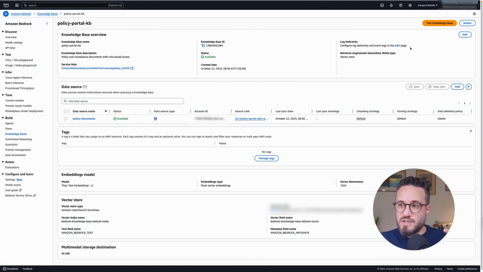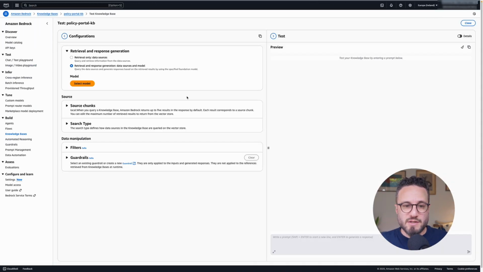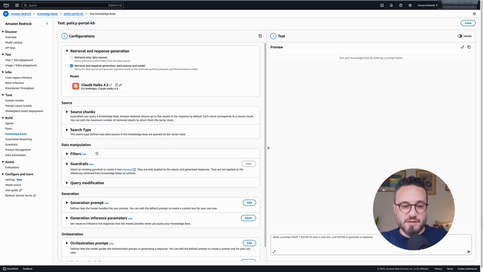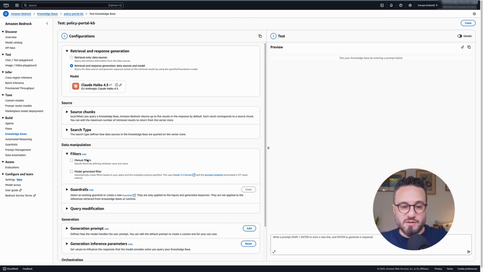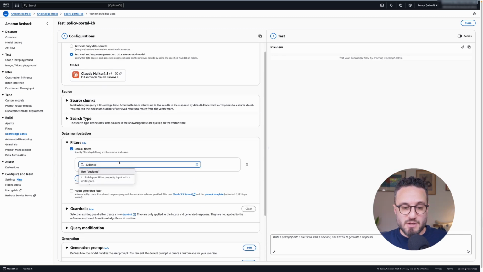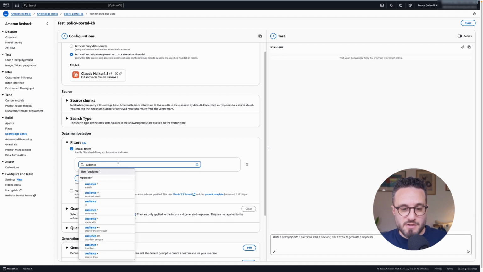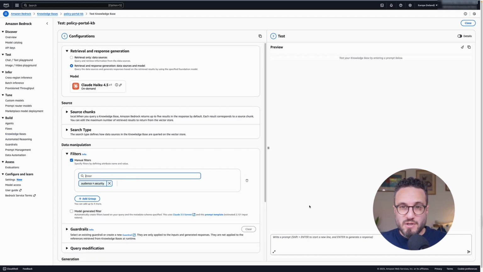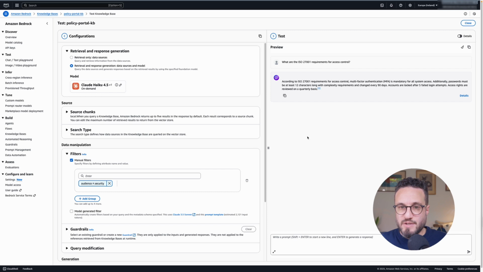In Bedrock, you can actually test your knowledge base. So let's click that and select the model. So in this case, I'll choose Claude Haiku. And you can actually implement the filters here. So I'll do audience equals security. Here we apply the filter, and now we can run a query. Okay, and you can see, and it cites one of the documents that we have.